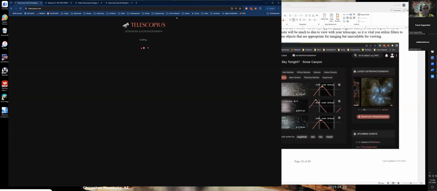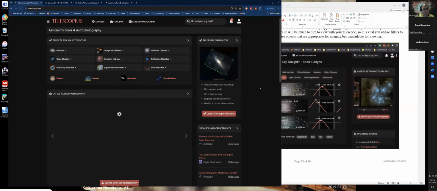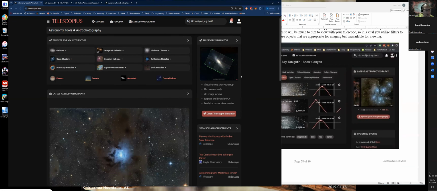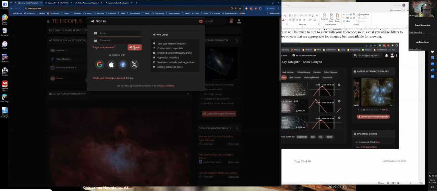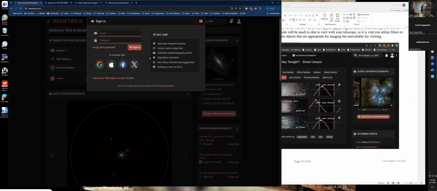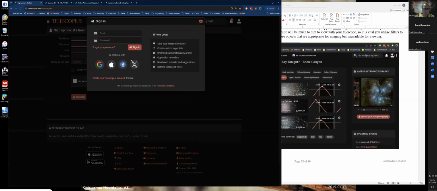Telescopius.com. And here it is. So the first thing you're going to want to do is go ahead and register. So you just come in here and click on sign in, sign up. And you can all sign in, but why join? Here's the reasons why. If you are not a member yet, you just create your account here, and it's free. Name, username, password, etc. But I'm just going to go ahead and log in. I've got to get the password.